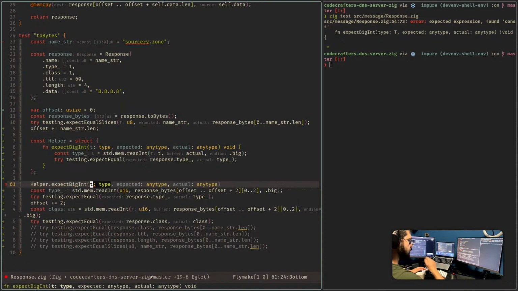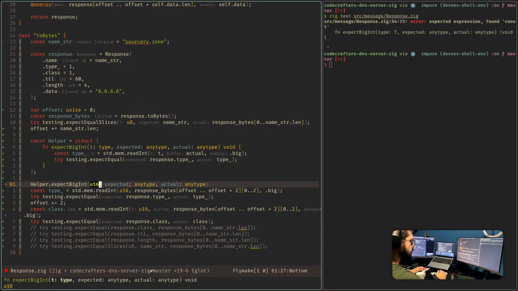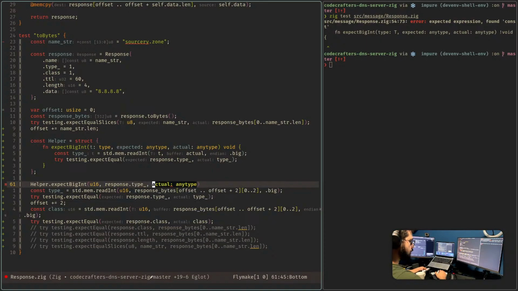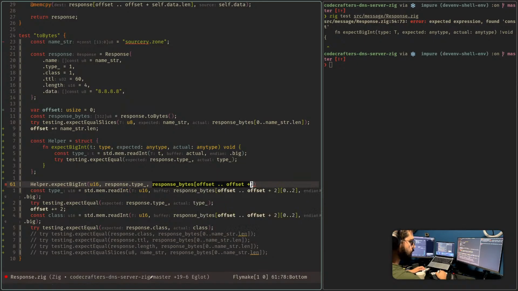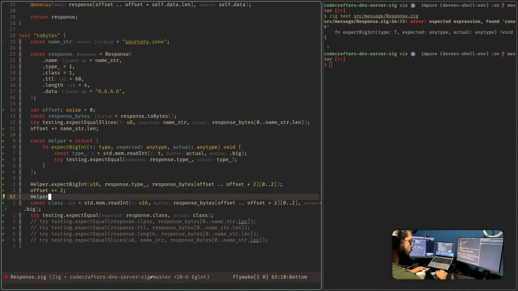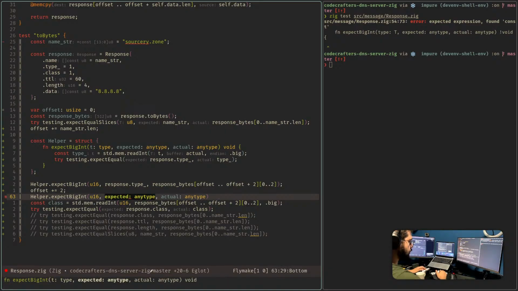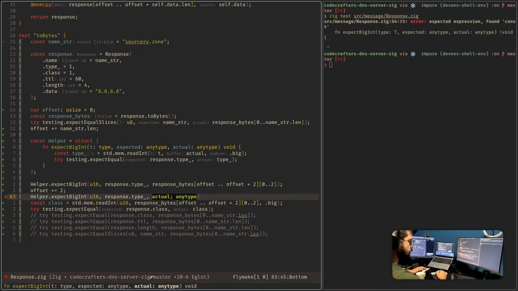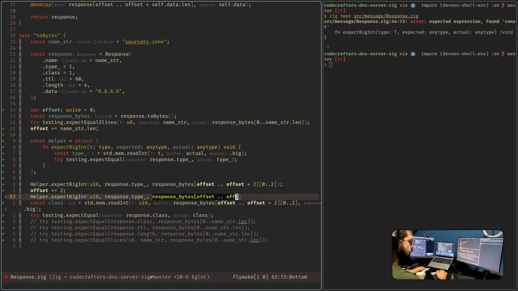And now can I do helper expect big int type u16, expected value response dot type, underscore actual is response bytes from offset to offset +2 and 0 to 2, and remove these. Again, next one, helper expected big int u16, response type, response bytes, offset +2, 0 2.